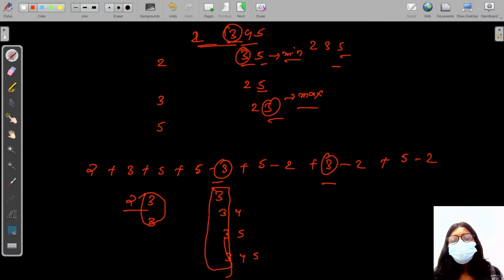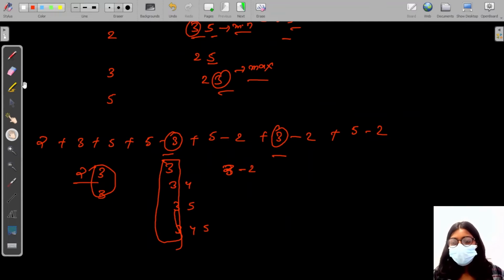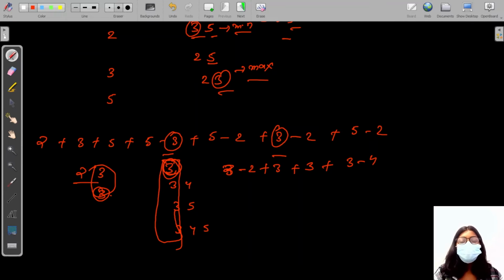So here the width would be something like this. 3 minus 2 plus, here only 3 plus 3 plus 3 minus 4. Here this 3 would behave as minimum. Let's not get concerned about these 3's.